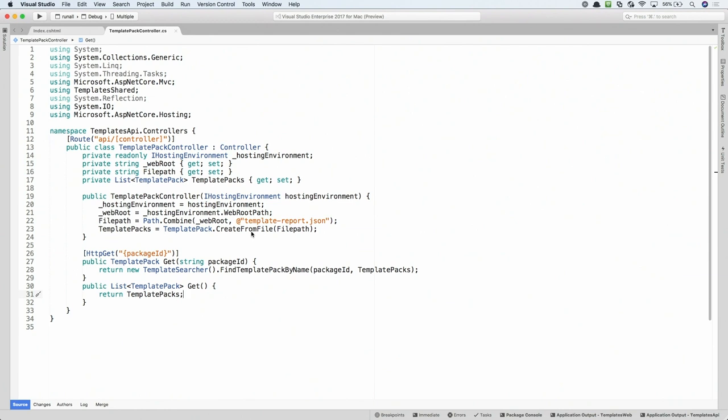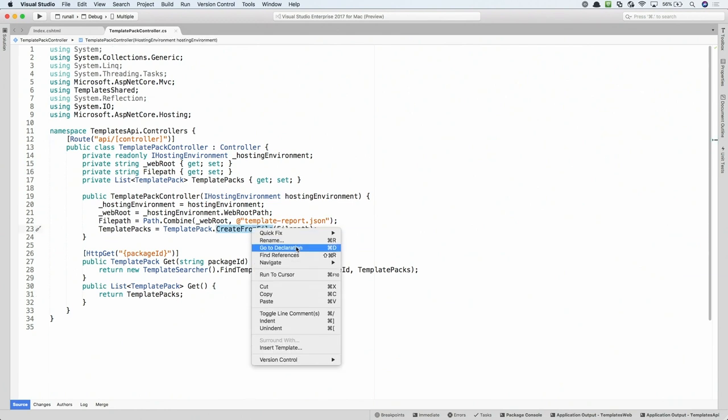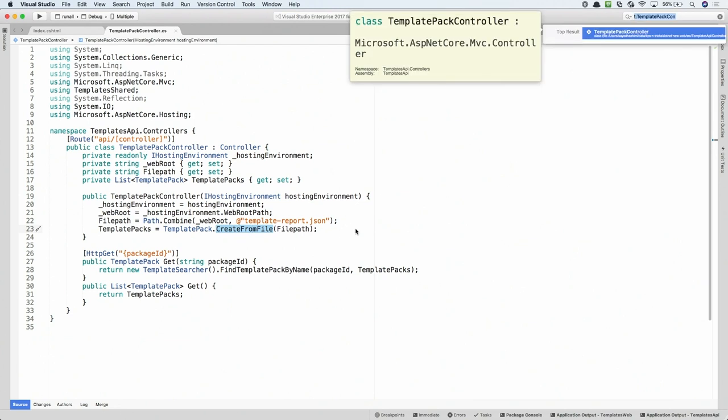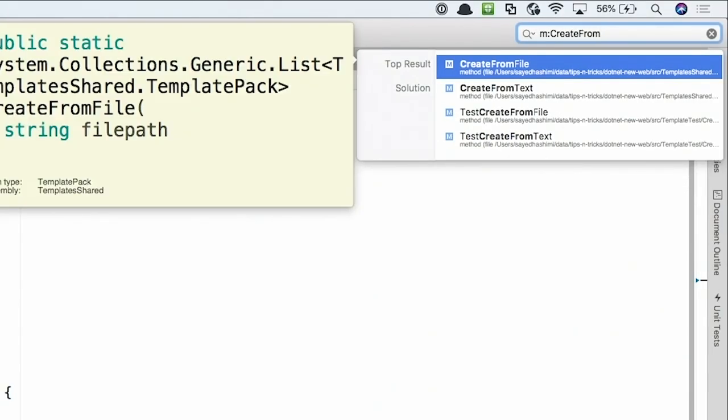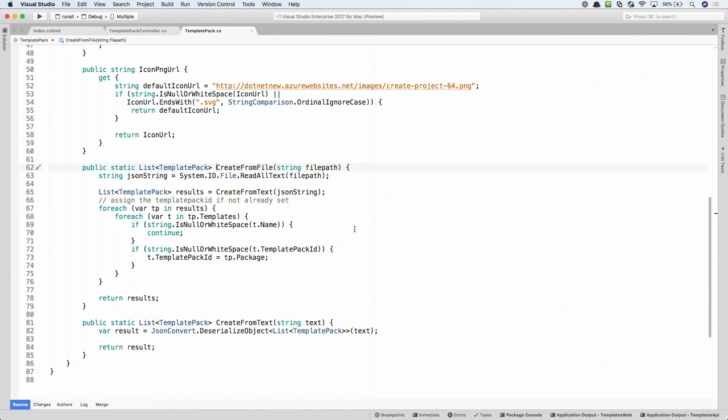So I can right-click create from file and go to declaration if I wanted to. But I can also do a similar thing with Navigate To. I can say I'm looking for a member called create from file. Okay, so we go to create from file. This is where we're at. And if I was to look through here, we can see that create from file will get the JSON result of the template report and then create an object based from that. And the main call is here, create from text.